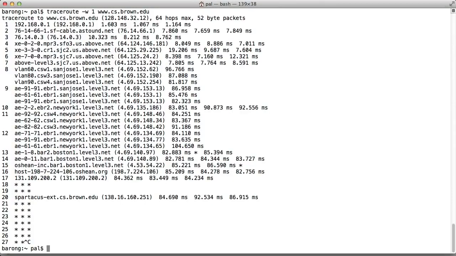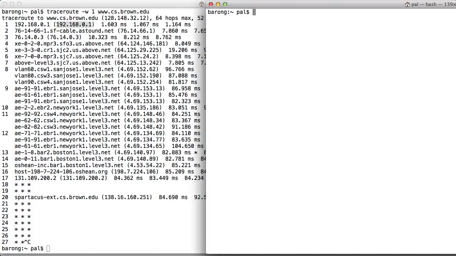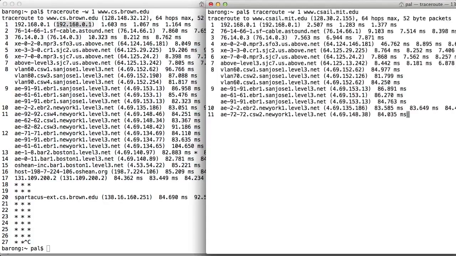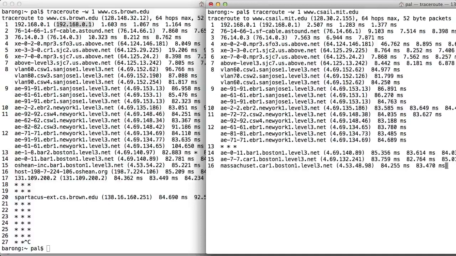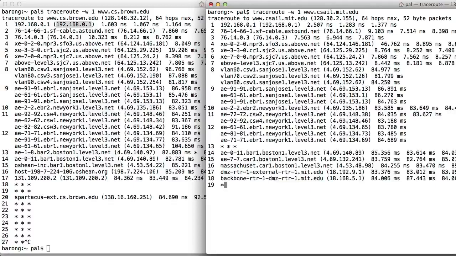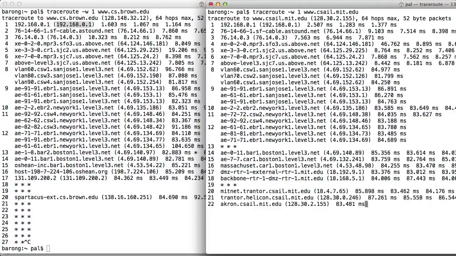Because we couldn't see the path end with Brown's web server, let's try another one, the Computer Science and Artificial Intelligence Lab, CSAIL, at MIT. We can see that packets take the same path to Boston until hop 15. The path to Brown goes to Ocean at hop 15, while the path to MIT continues in level 3's network.